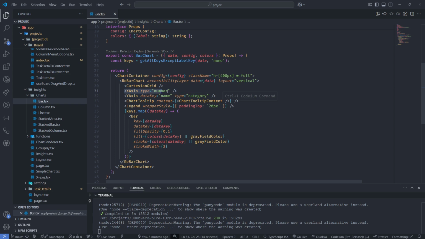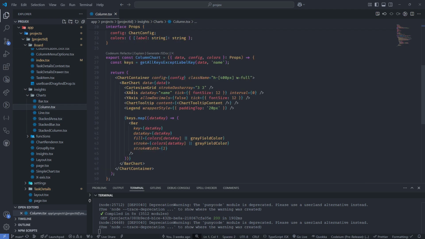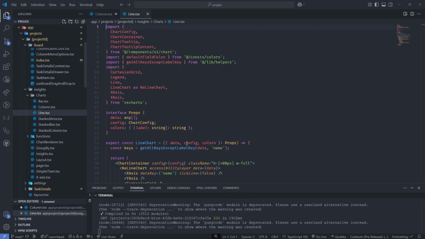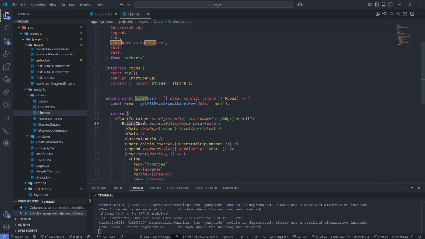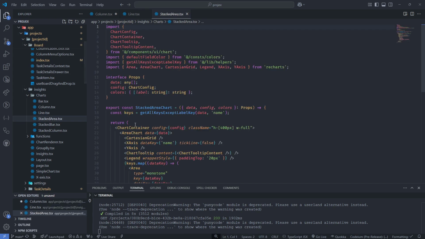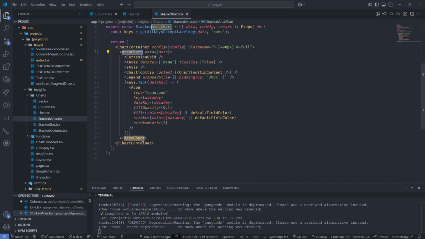And here we have the x-axis component, the y-axis component, chart tooltip, the legend, and then for each of the bars, we look at the keys that are coming from here, which I am going to talk about shortly. It's the same thing for all the other charts. So this is a column chart. You can see that it's the same bar chart here. And for line chart, I am using line charts. Stacked area, yeah, I'm using area charts.